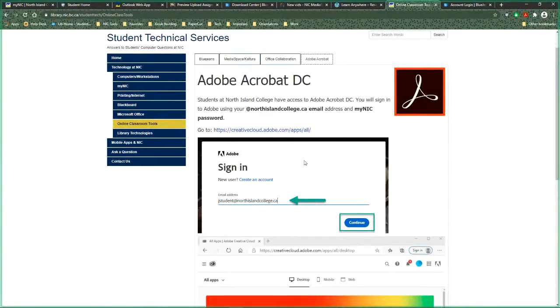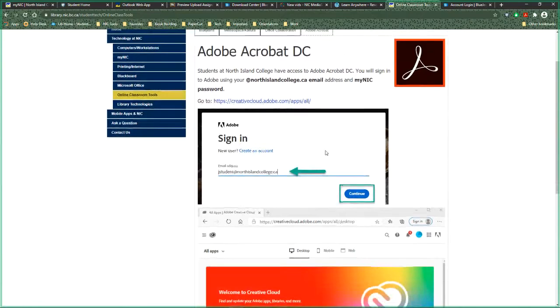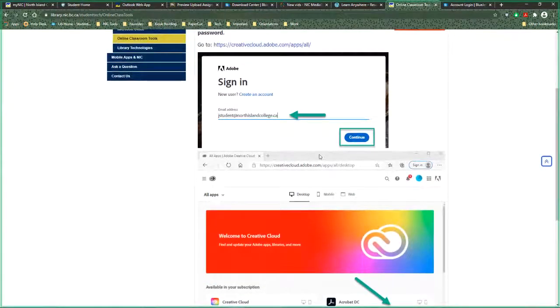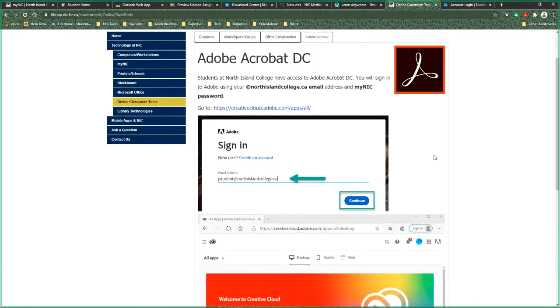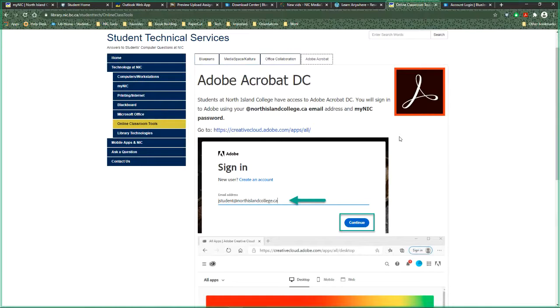There is a free Adobe Reader out there that will allow you to read PDFs, but that's all it will allow you to do. If you download and install this one, this is the full PDF creator, so you will be able to merge PDFs and all those other things that you can't do with the free one. So if your course is using a lot of PDFs, if your instructors are asking you to hand in your assignments as PDFs, this is something you're going to want to get as well.